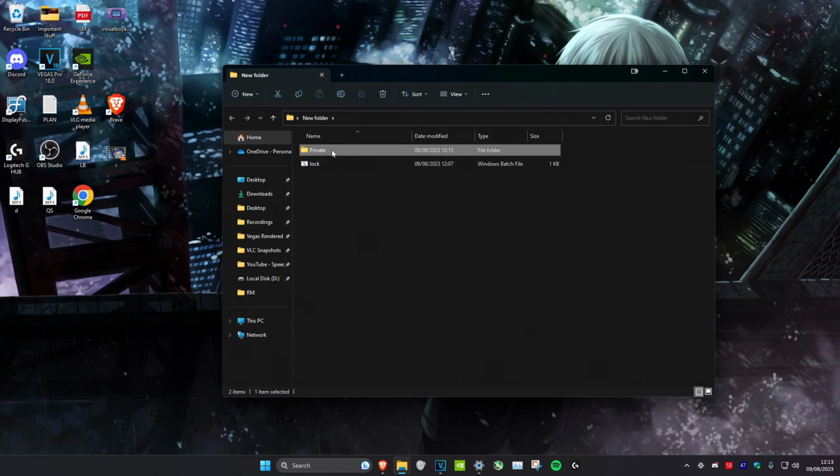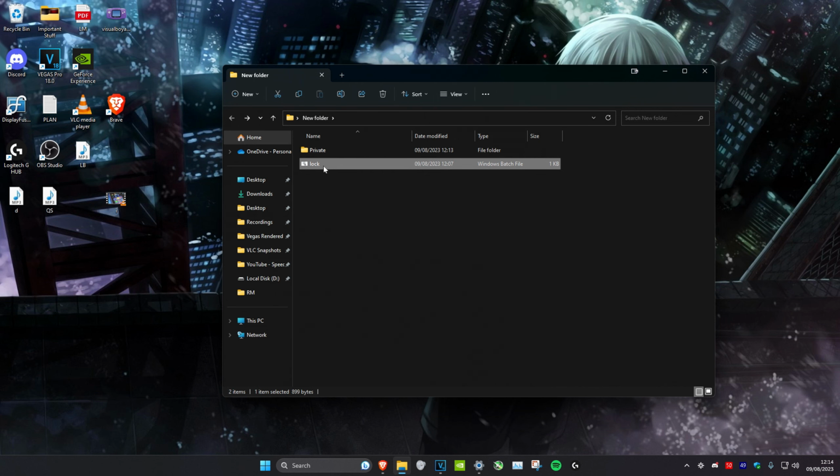We're going to head into the private folder, and then you could just add in all of your important files that you want to lock. You can also add any type of file you want. You could just add anything. Once you do that, we're going to go back, and then we're going to click on the batch file again.